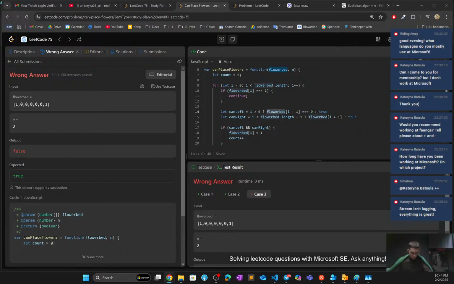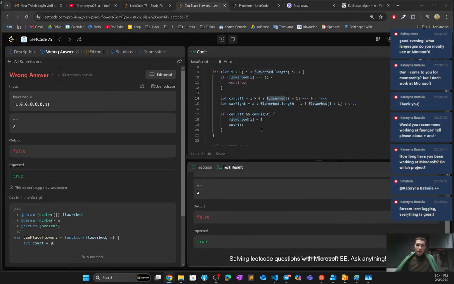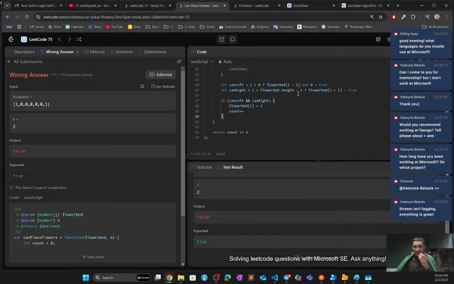Okay, hello, riding away. Good evening. What languages do you mostly use at Microsoft? So usually it's apparently C# and .NET, of course. Well, because you know, C# and .NET, especially on the backend side. Sometimes it's a bit legacy, but yeah, .NET and C# mostly. But the client teams usually use, I think, TypeScript and JavaScript. So yes.